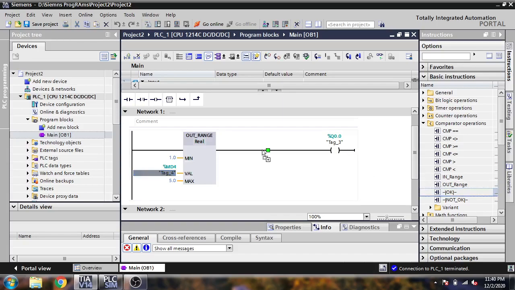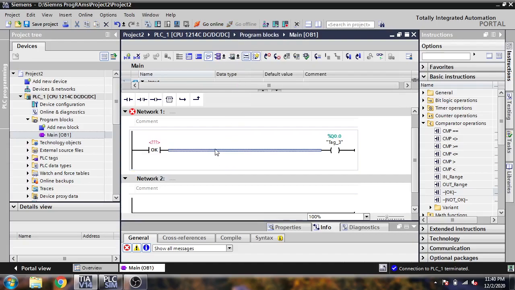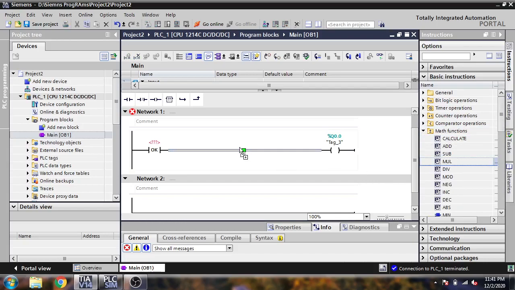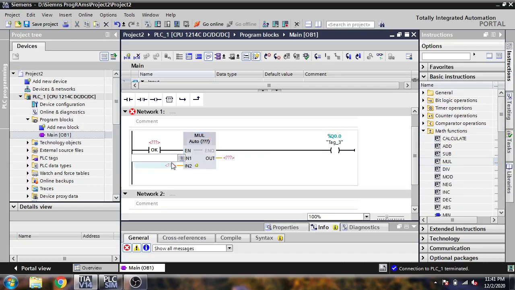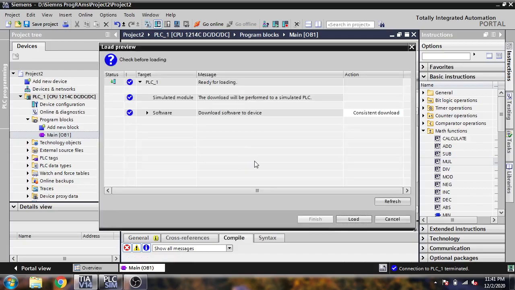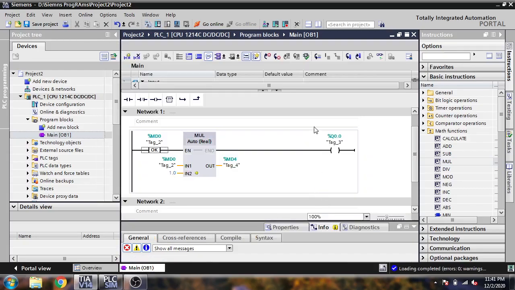The second one is OK. OK means whether your tag is working correctly or not. I am going to use a multiply command there. I am going to select MD0 there, multiplied by 1 and MD4 there. So I am just using MD0 there. I am just going to compile it, download it and go online.